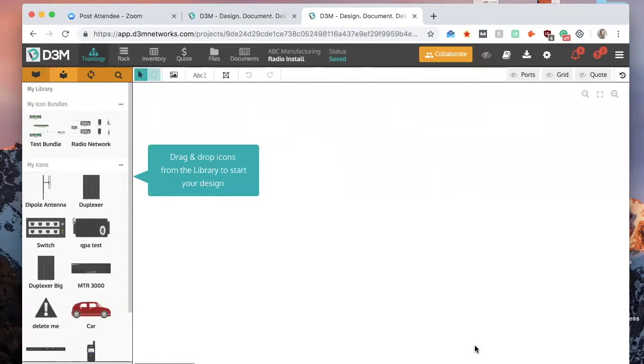Now, what is a user library? This is a library that is currently, the icons are only available to you as a user. Nobody else in your organization has access to these. Now, say you created an icon that you think could be valuable to other people in your organization. What you simply have to do is what we call promoting your icon.